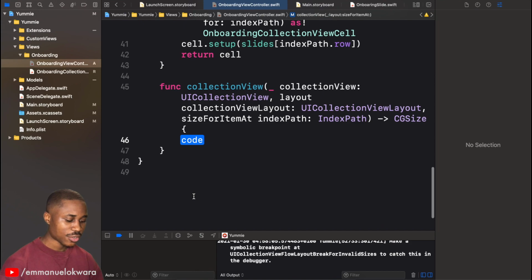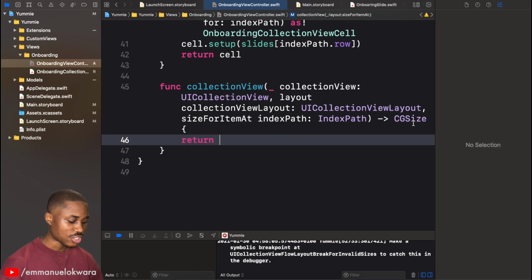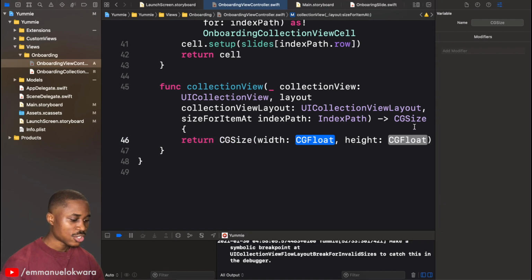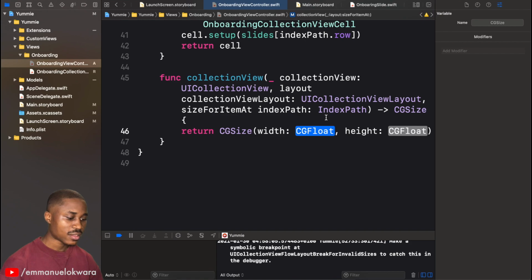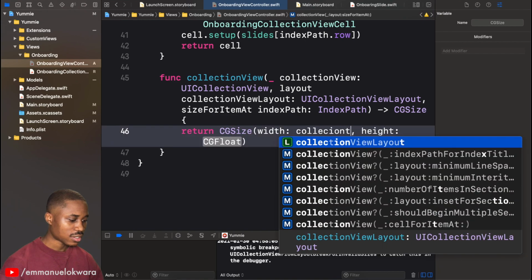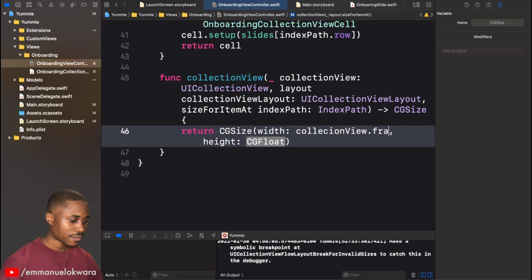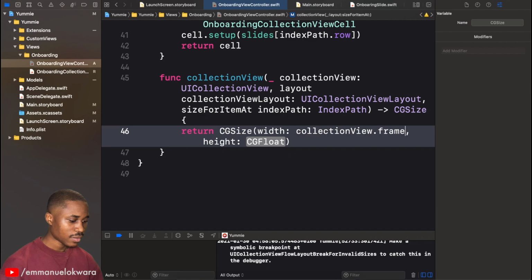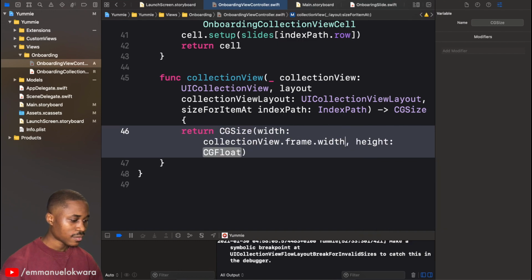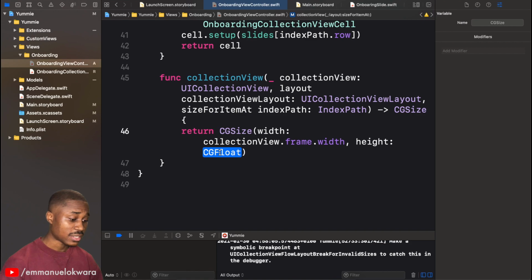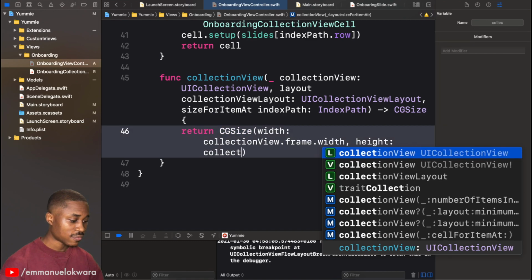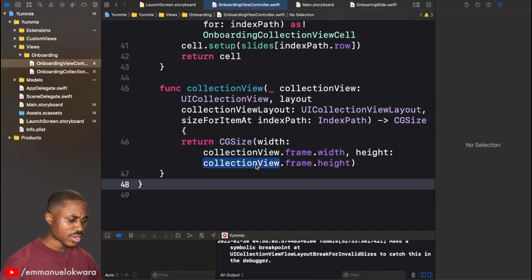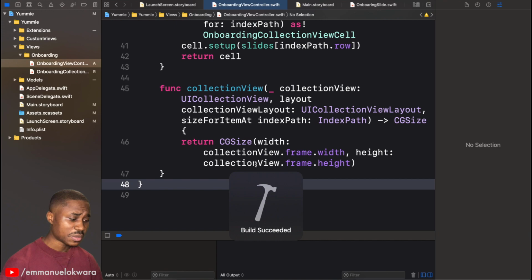Right here what we're going to be returning is a CGSize, which expects a width and a height. The width is going to be the width of the collection view, so I'm going to say collectionView.frame.width, and the height is going to be the exact same thing, collectionView.frame.height. So now let's try this, and hopefully it should look a little bit better.